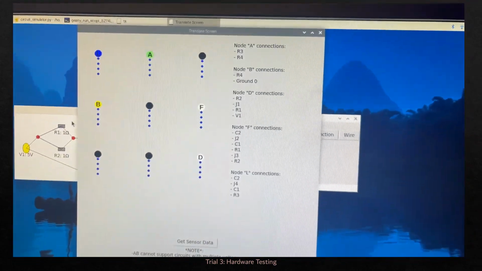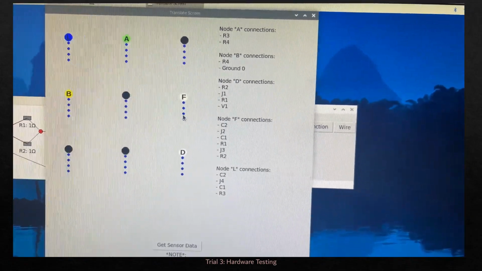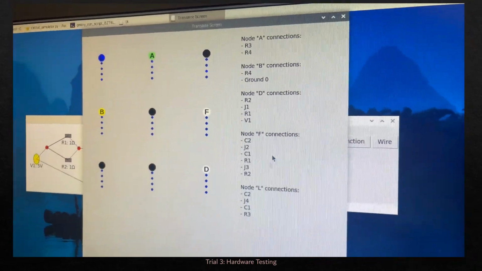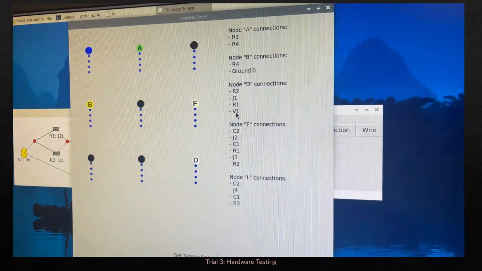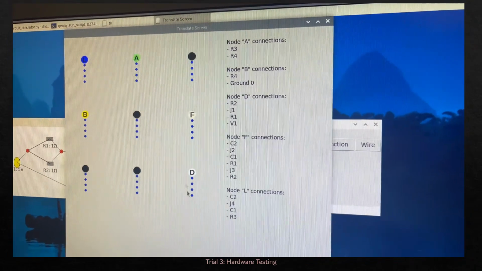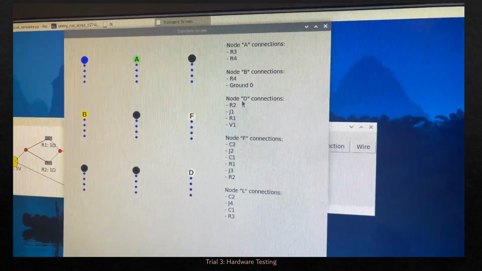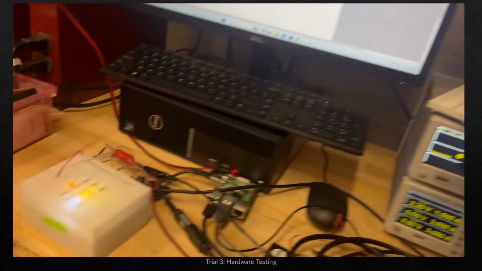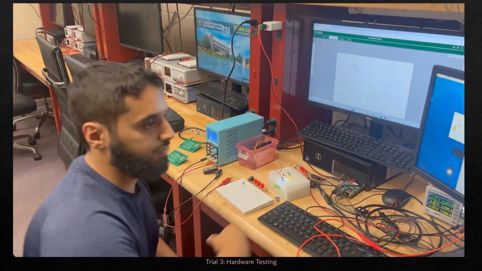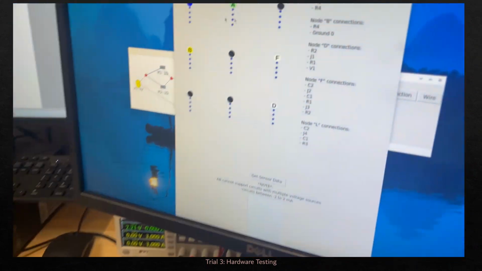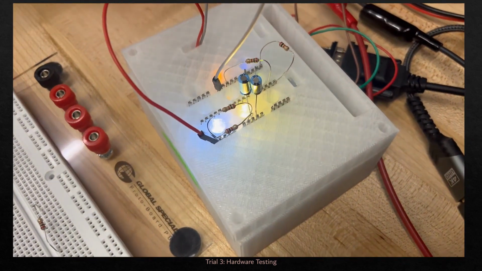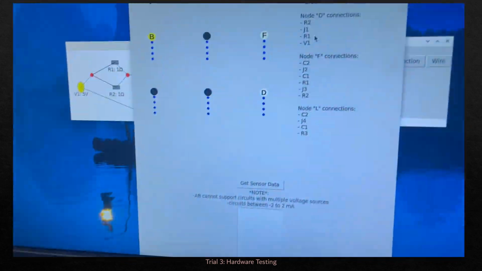So we can see 1, 2, 3, 4, 5 LEDs have turned on, and we're gonna go ahead and connect them based off that. We can see here that V1 is at node D, which is down here, and then ground would be at node B, which is over here. Okay, so you can see that we used 5 LEDs here for 5 nodes, and we connected them here depending on the instructions mentioned in the GUI. Now we're going to go ahead and get sensor data.